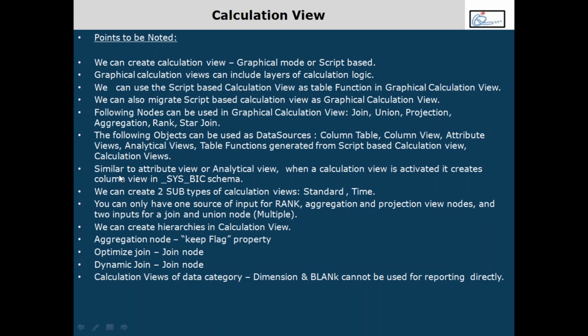Okay. Next, this point, similar to attribute view or analytical view, when a calculation view is activated, it creates a column view in the SYS_BIC schema. Whether it is a graphical calculation view or a scripting based calculation view, when it is activated, it will deploy a column view in the SYS_BIC schema.